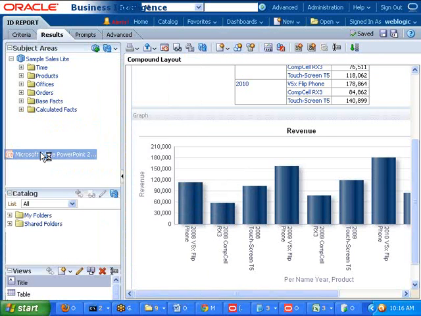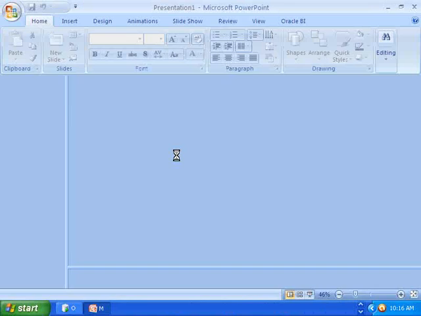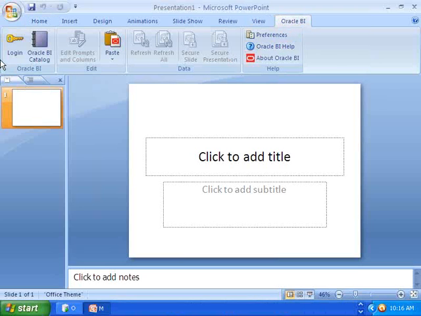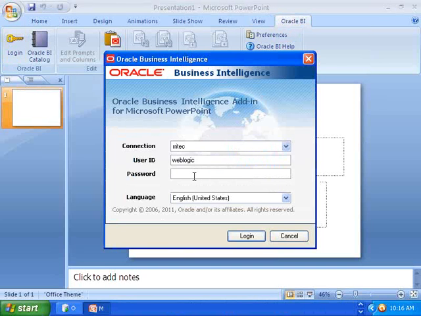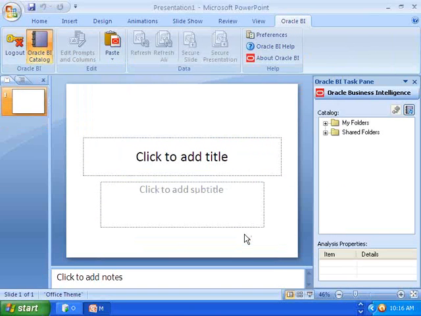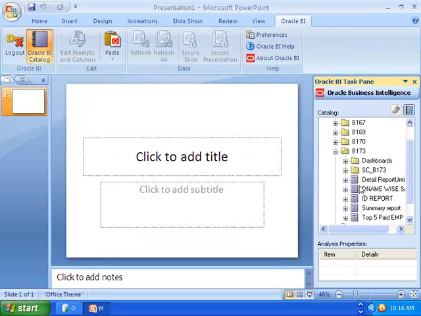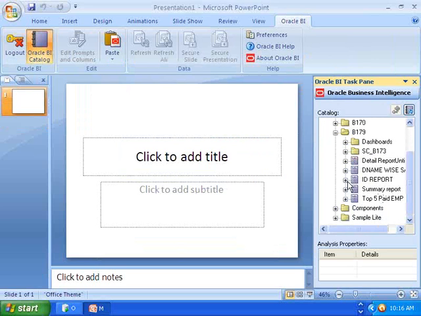Go to the PowerPoint, Microsoft Office PowerPoint. Then go for Oracle BI. Next, login. Then we need to provide the password as RR capital rritec small 123. Login. Then on the left side, right side we are seeing something here. Then B173. Just now we created the ID report. In the ID report, what things are available, sir? Table. Next, chart is available.